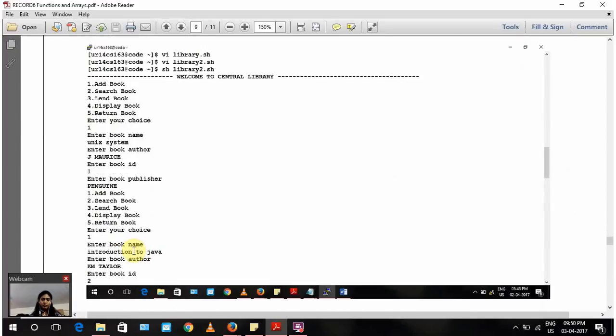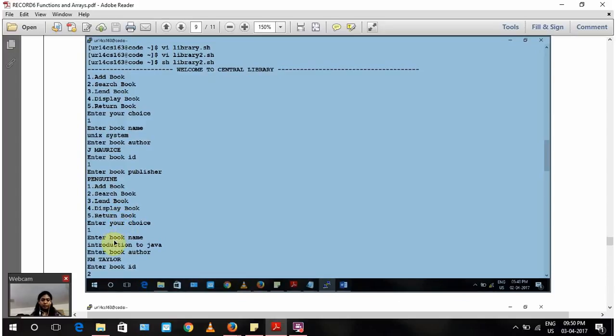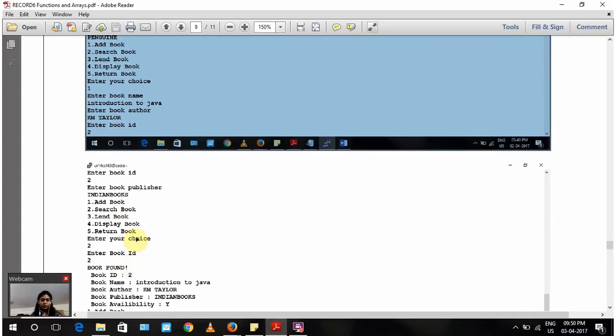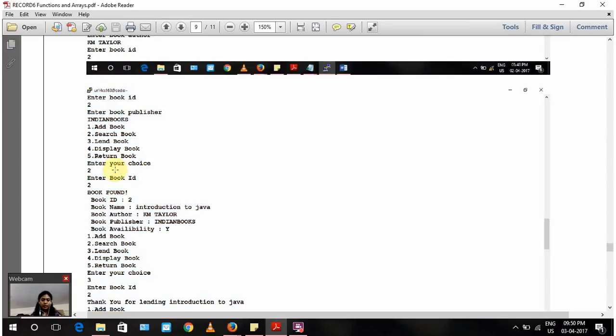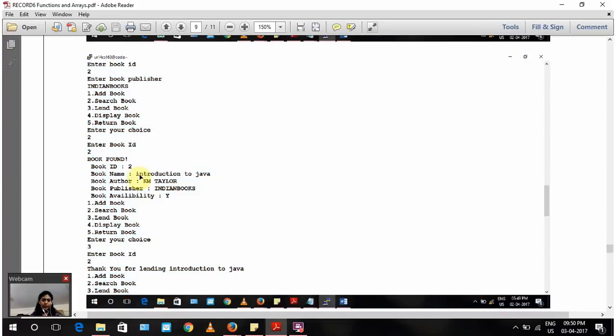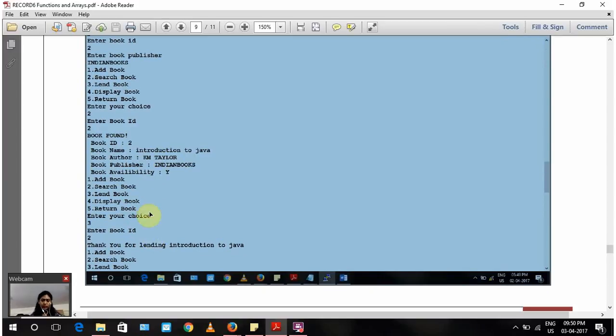So here is my output. First I'm adding a book. I'm adding the book name, author name, book ID, and publisher. Then I have added two books, and now enter your choice. I'm searching for a book, so I have given the book ID as 2. So the book is found, and the details are given over here.